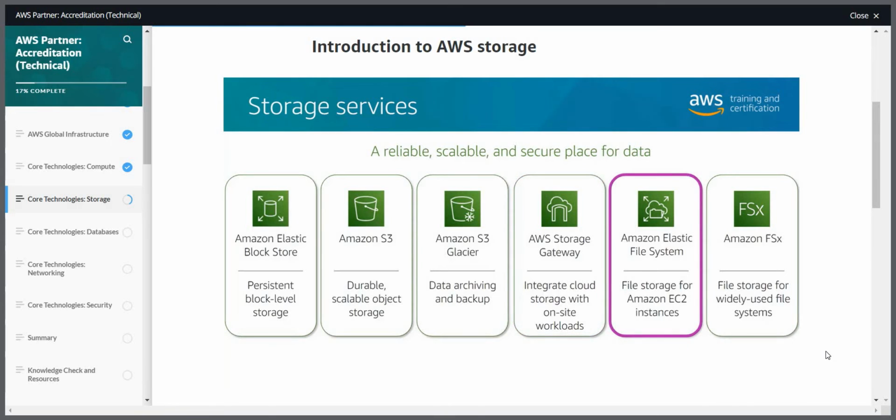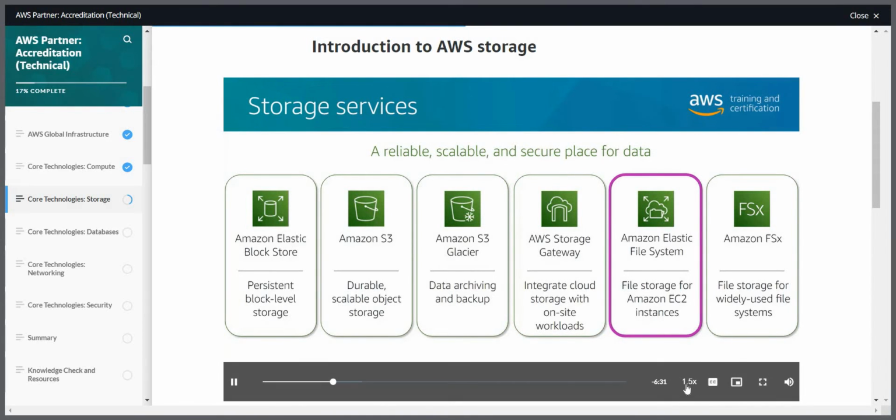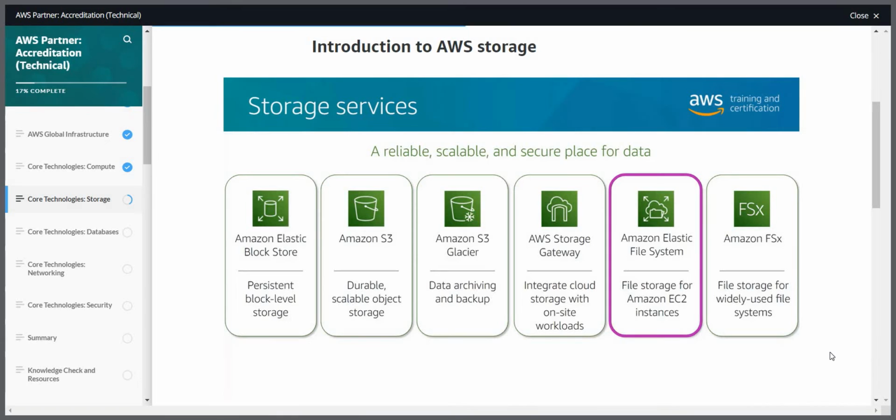Amazon Elastic File System, or Amazon EFS, is a file storage service. Amazon EFS is easy to use and provides a simple interface for creating and configuring file systems. Storage capacity is elastic and grows or shrinks automatically as files are added and removed. Amazon FSx File Systems is a fully managed file storage built on 4 widely used file systems: NetApp ONTAP, OpenZFS, Windows File Server, and Lustre.